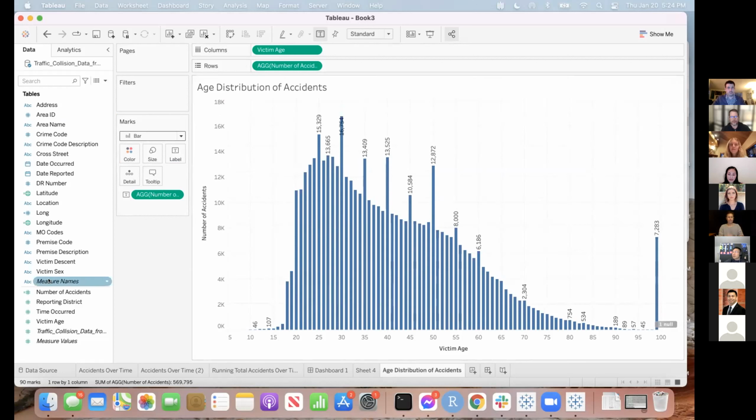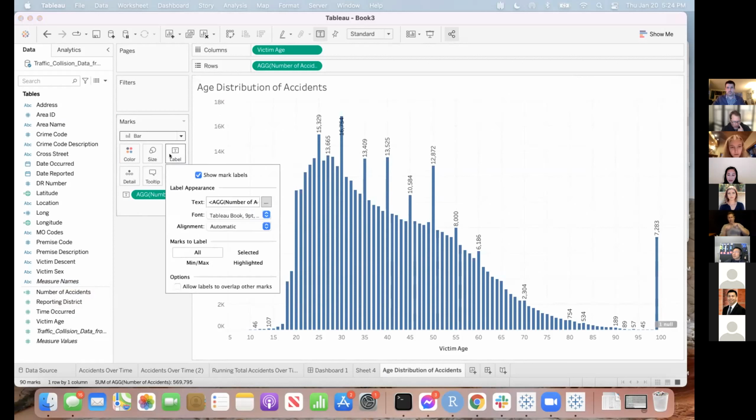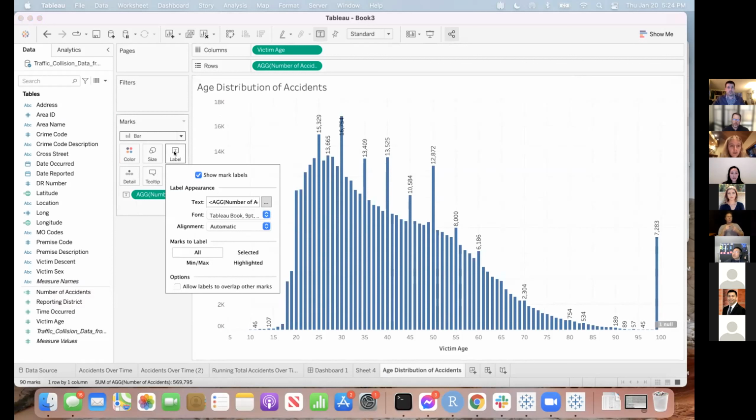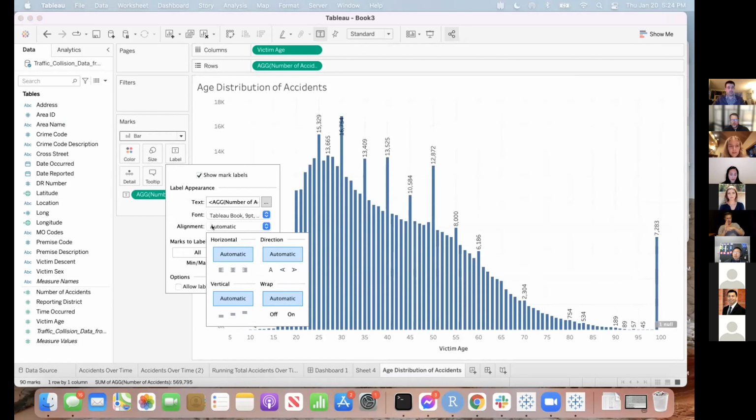Okay, and now you'll see it has the numbers directly up, and that is fine if you like it that way, but I don't really like reading my numbers vertically. So I can change this. If we go into label, and then we go down to alignment, it says direction automatic, but I want it to read this way, up and down.